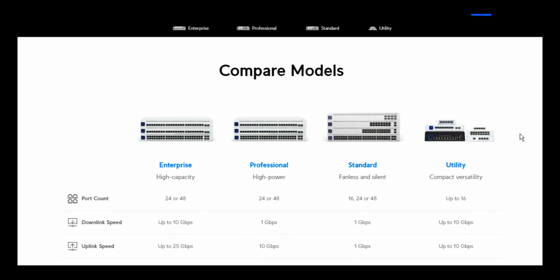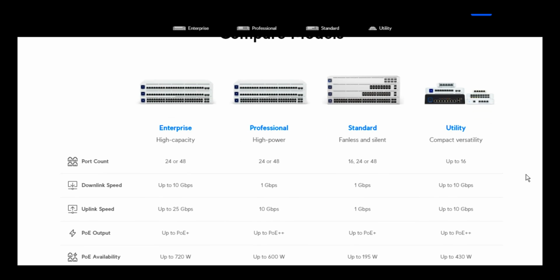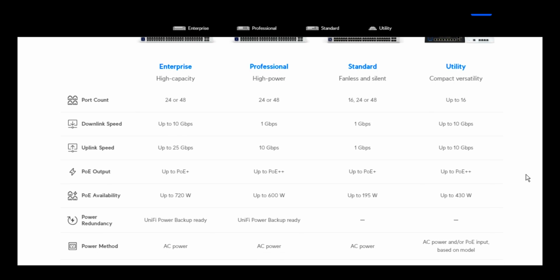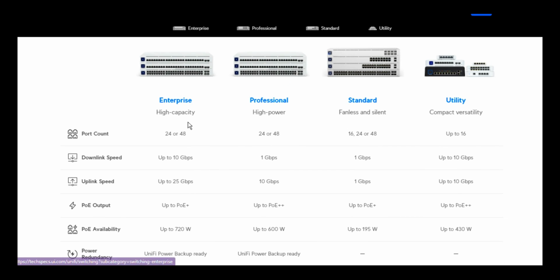Now let's compare the models. At the models, we have the enterprise, which is high capacity, as I told you, dealing with multitudes. We have professional, high power, which comes after enterprise. We have standard, fanless and silent, and so this can be typically installed in a normal server room with air conditioning. And then we have this utility, which is compact versatility.